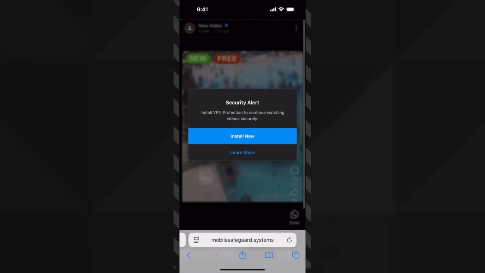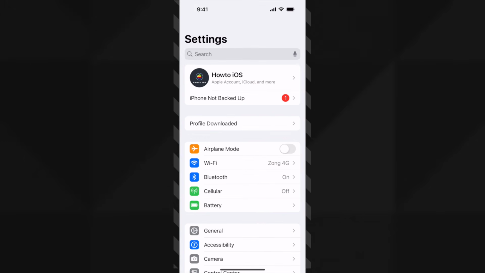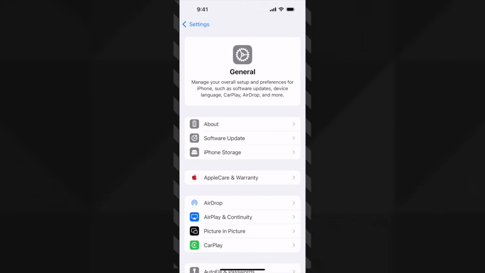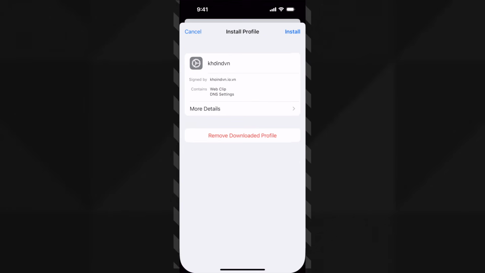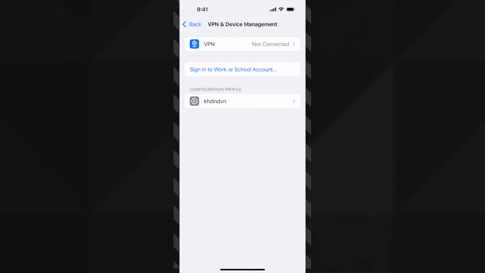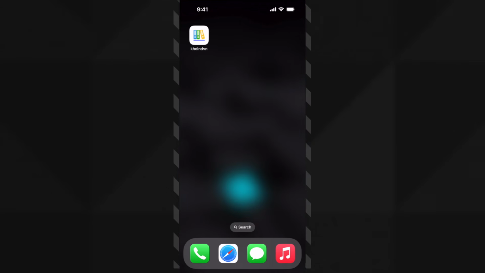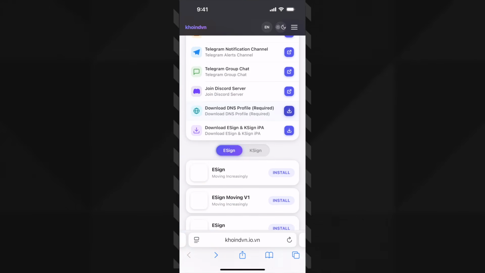Next, you need to install the downloaded profile. Go to Settings, General, VPN and Device Management. Here you will see the downloaded ESign profile. Tap on it and install it by following the on-screen instructions. Once installed, you will see it on your home screen. Now go back to the official ESign website.